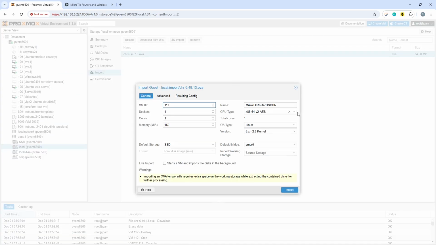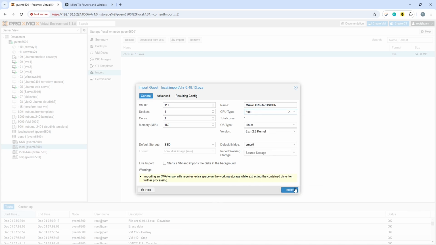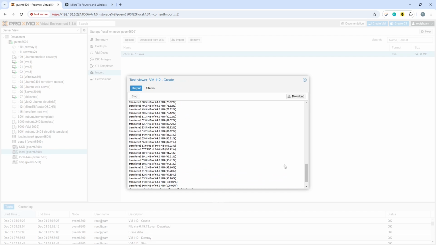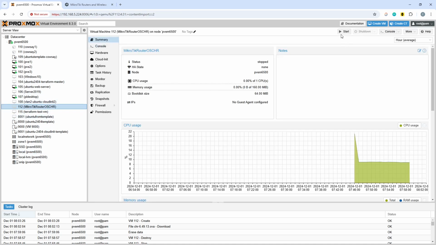So again, the only option we have to change here is the CPU type, because I'm just going to use pass-through for host, and then hit import. And there we go. That has, in fact, completed nice and quickly, successfully, and we can then go and power that on. If we can get to the right view for it, there we are, and we can start that up. Okay, there you go. You can see it started.